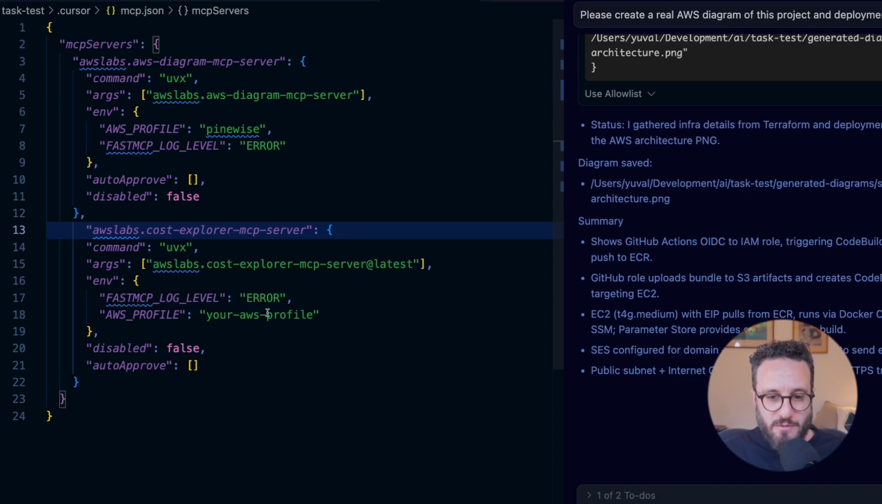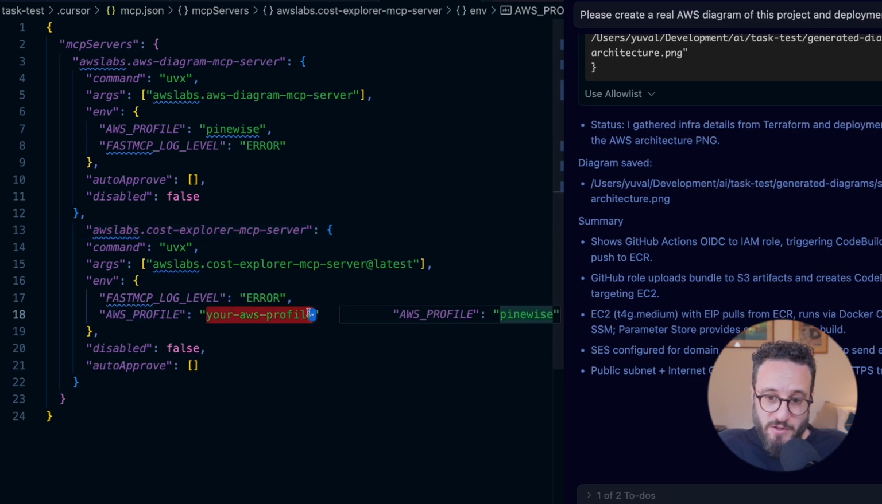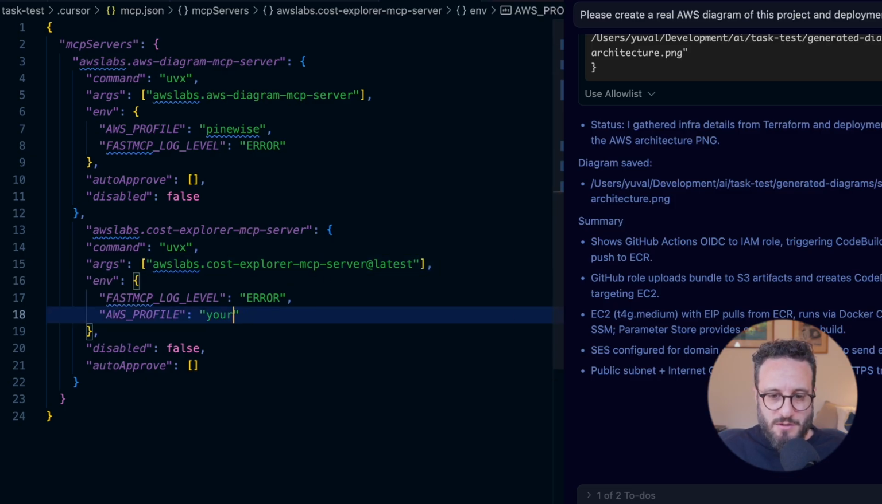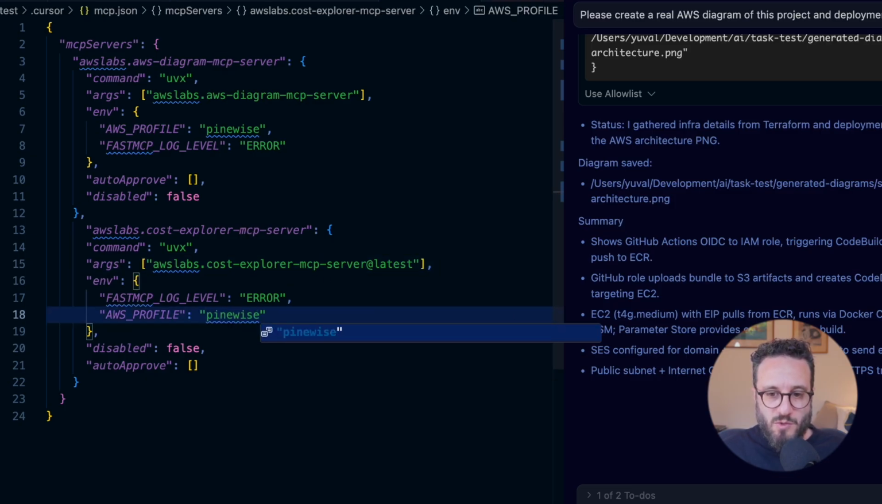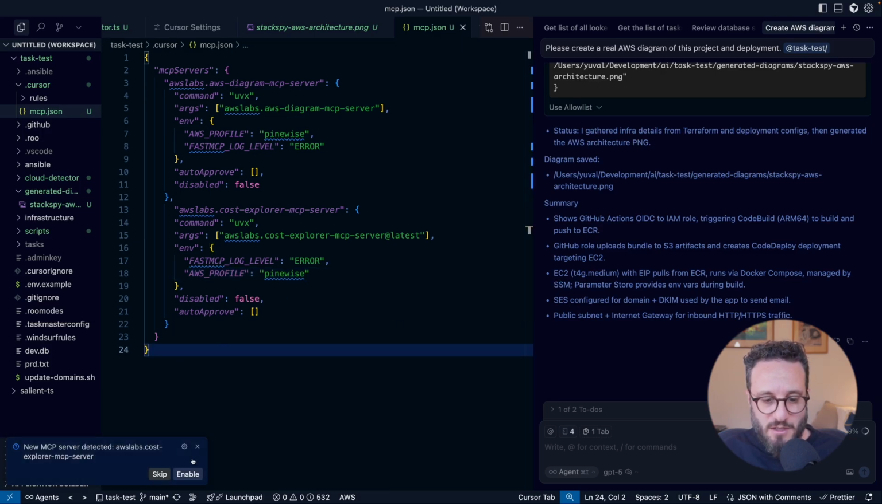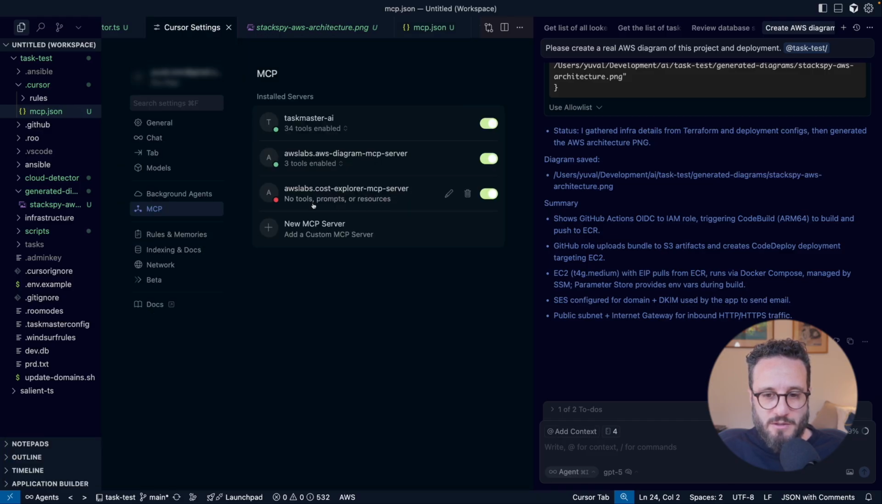Before I enable this MCP server, you need to enable them. This one does need the permissions, I guess. So it needs a profile. Let's enable it. No tools, no prompts. Let's see what's going on.